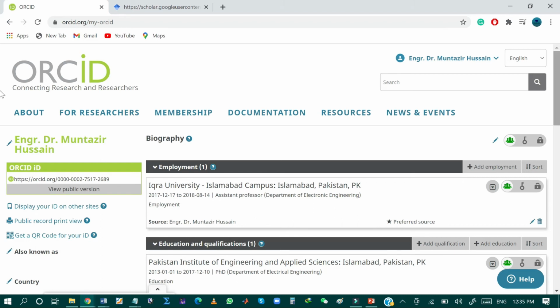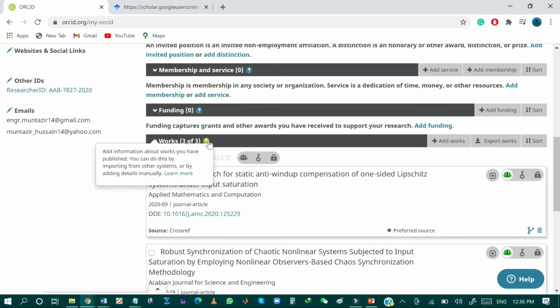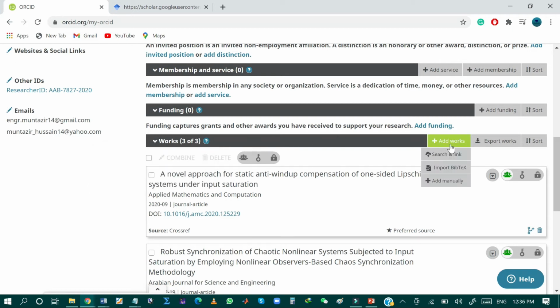So after exporting the BibTex code for your research papers, sign in to your ORCID account, and then scroll down. And this section provides the information about the work that you have already published in different journals and conferences. And over here, you can add more work just by importing BibTex or adding manually. So it is difficult to add manually each and every research paper.